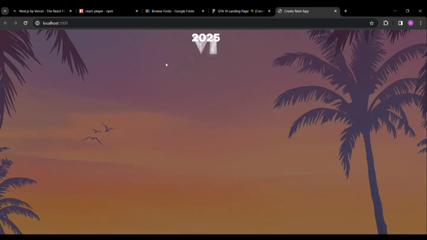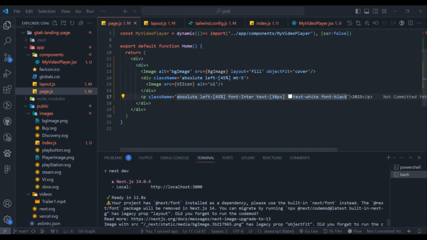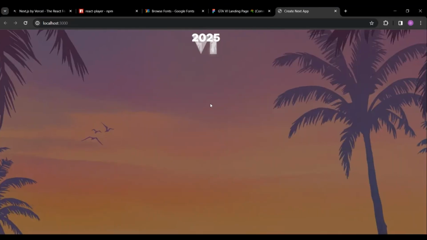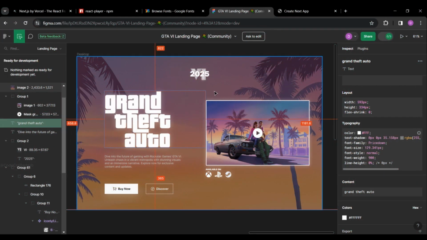In here you can see output. I think we need to add some margin top. Yeah, now everything is fine. Now we can move to this main title.